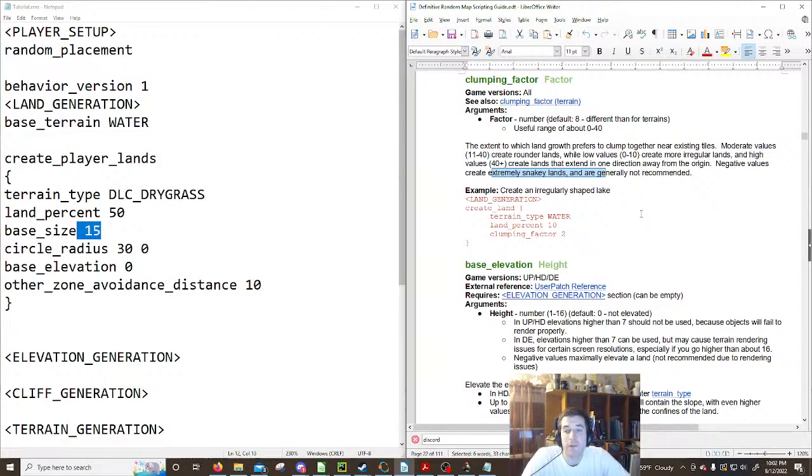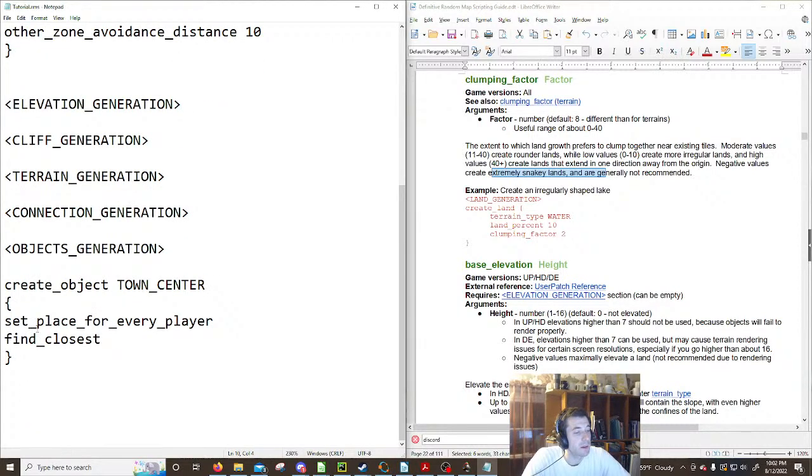What is the for every player text? Oh, set place for every player. It's right here. So we just created a town center for every single player, just so that we could see what was going on.